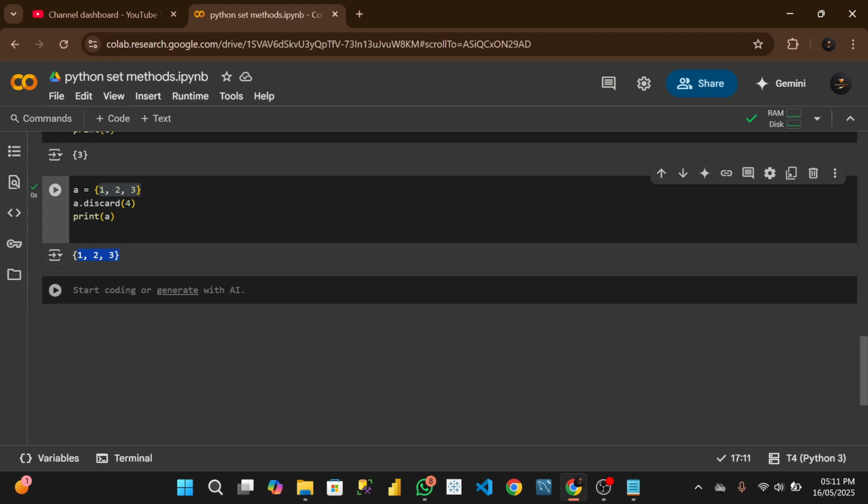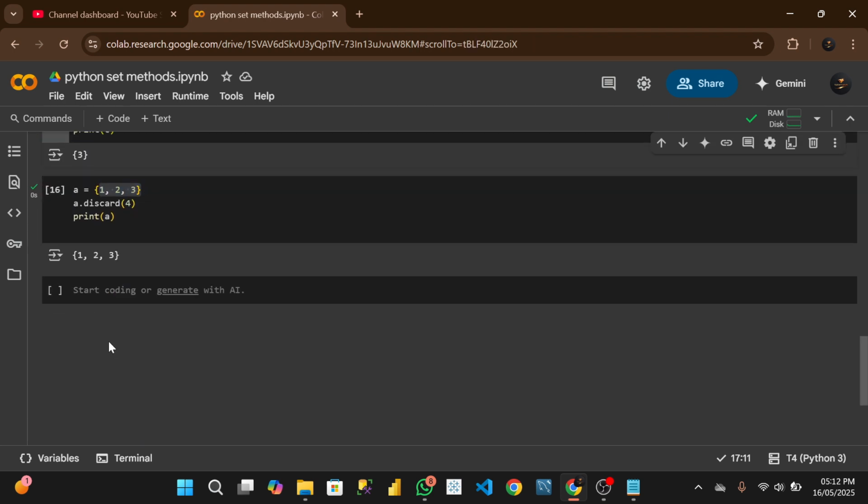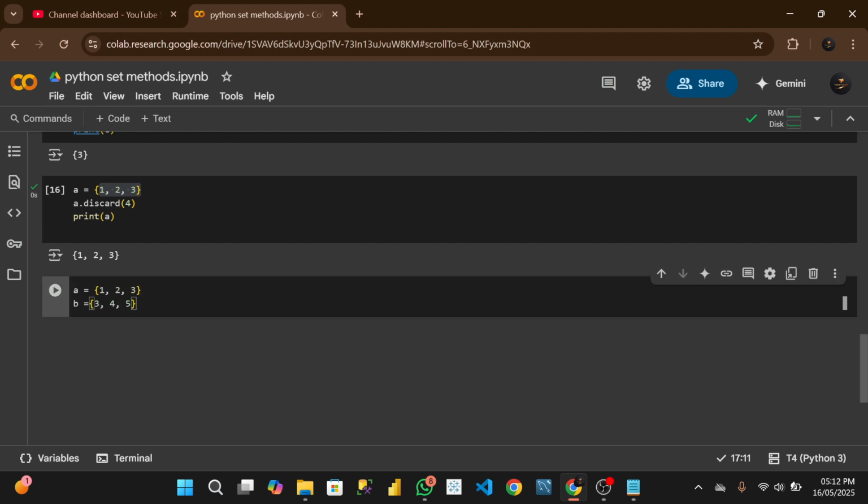Now another thing is difference. It just returns the difference between two sets. Now let me copy these two sets here. If you have this set, we have 1 2 3, right? And we have 3 4 5. Now we have C. You know what difference means?